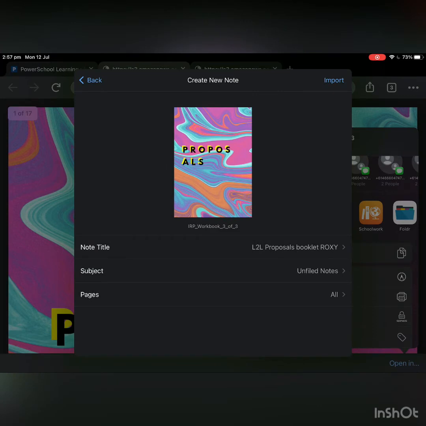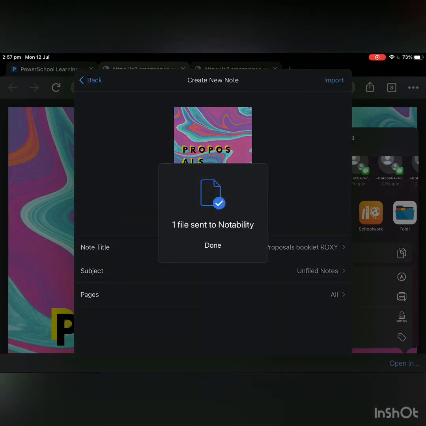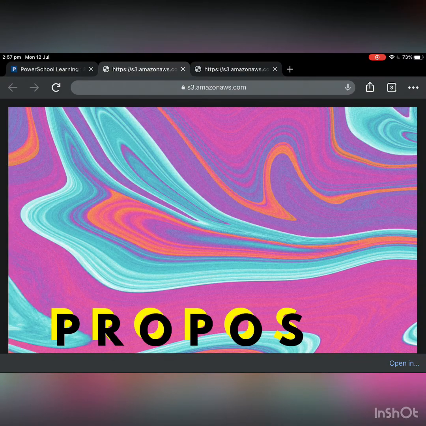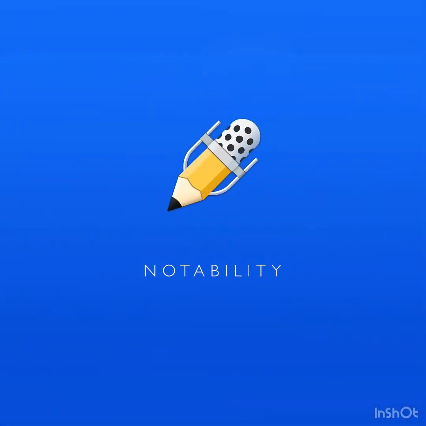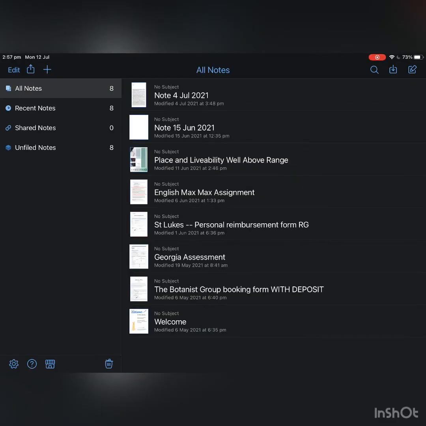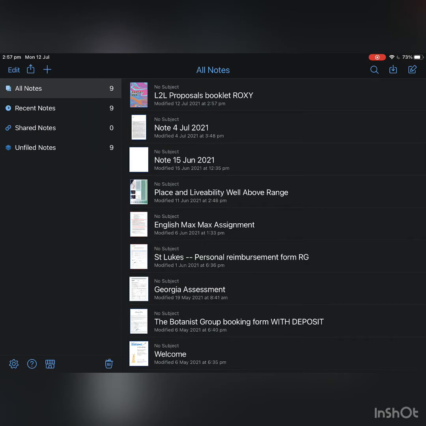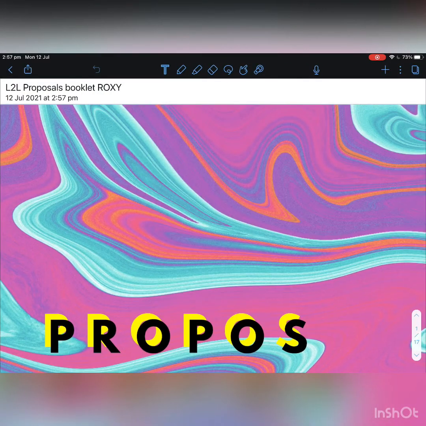And then you can hit import in the top right. And it says it's sent to Notability. And then you're kind of done with the browser. So then you can find the Notability app on your iPad and open it up. And again, give it a second to just, oh, I've clicked on the wrong thing. You can see that it's there. So the PDF is now open in Notability.